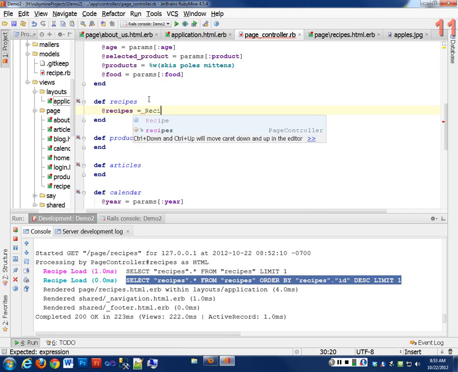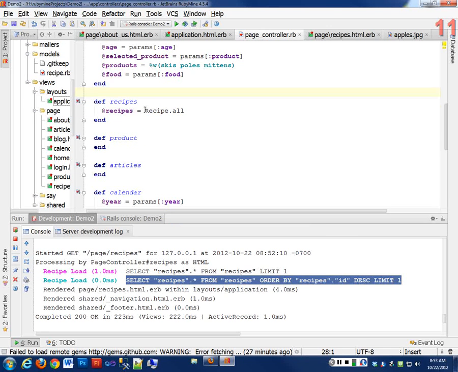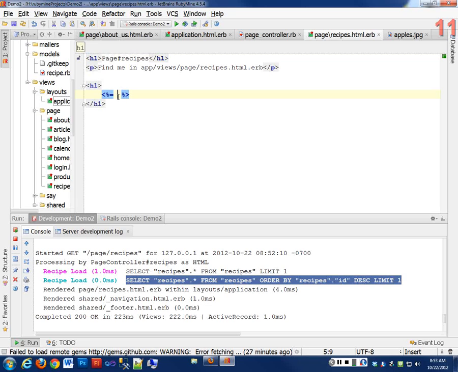Recipe.all. All right? So that takes and gives me what type of a variable? An array of recipe objects. Okay, good. So that's an instance variable. This went out to the model, got the data, stored it back in my recipes instance variable that I can then use, and this was part of your assignment this week, how do I loop through all of my products or my recipes?